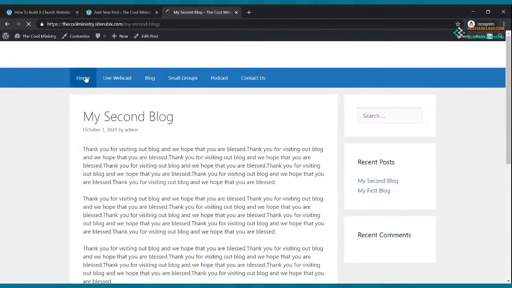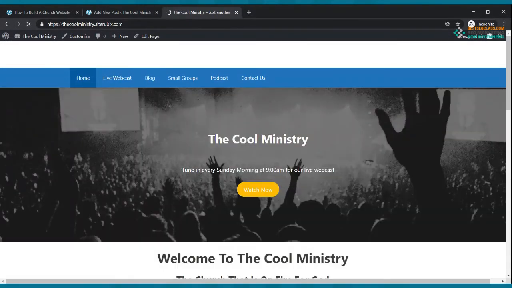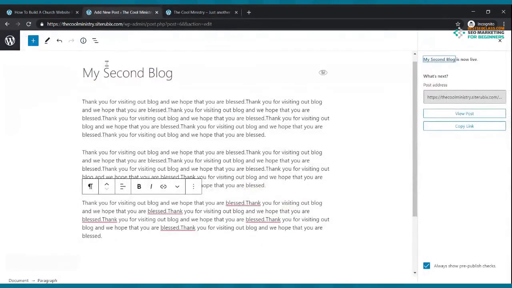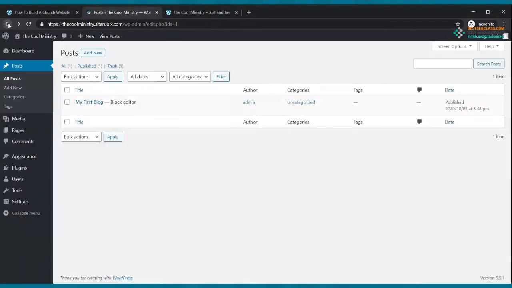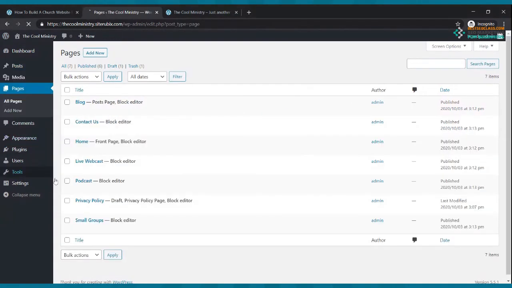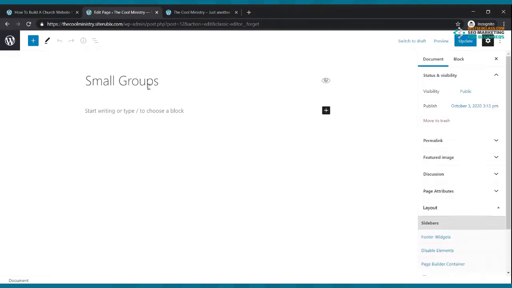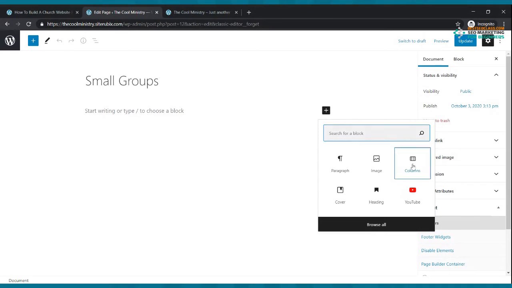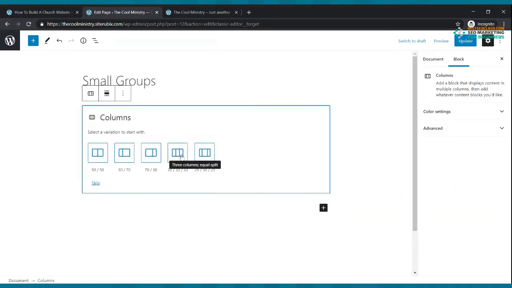All right, let's do a small groups page. The way you set up a small groups page is we're going to go back to our dashboard. So let's click this back arrow. Okay, and then let's go to pages. And let's click the small groups page. I want you to click edit with block editor. Okay, so once you got that set up, you already have your small groups page where it says small groups. But what I want you to do is I want you to click the plus, and then I want you to click columns. And I want you to put the 3 columns.